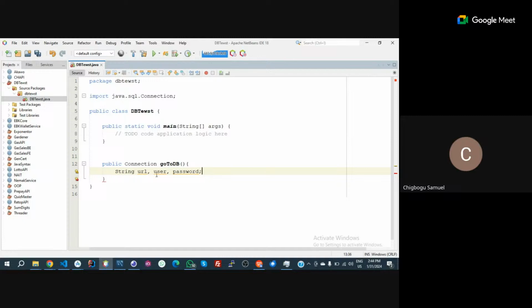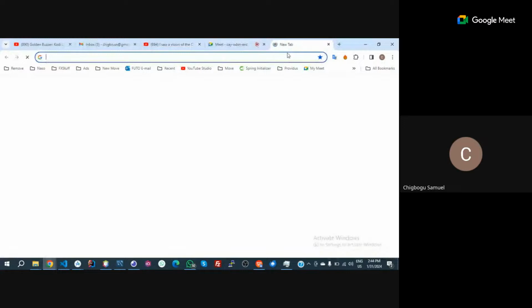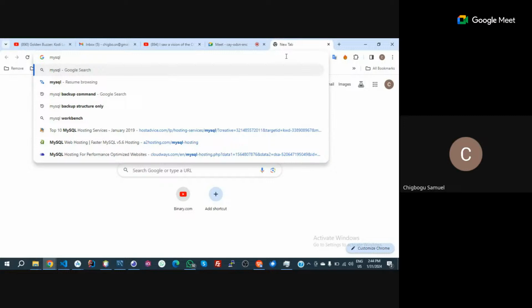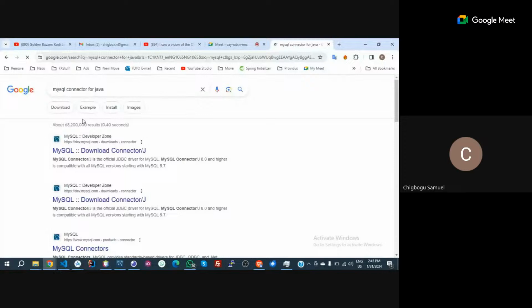You can always download it online. It's referred to as the MySQL Connector. Okay, so MySQL Connector for Java. If you come here, you can do your downloading, right? But I already have it in my system.